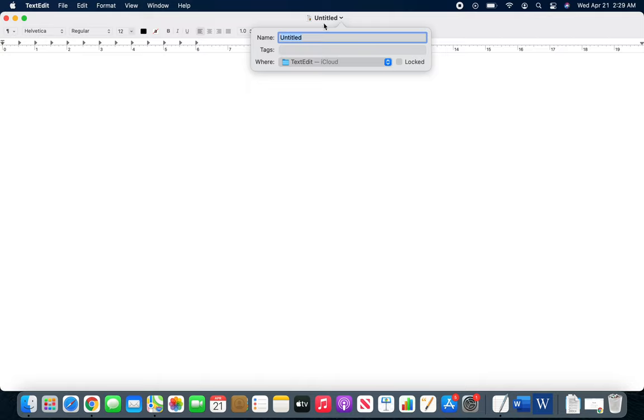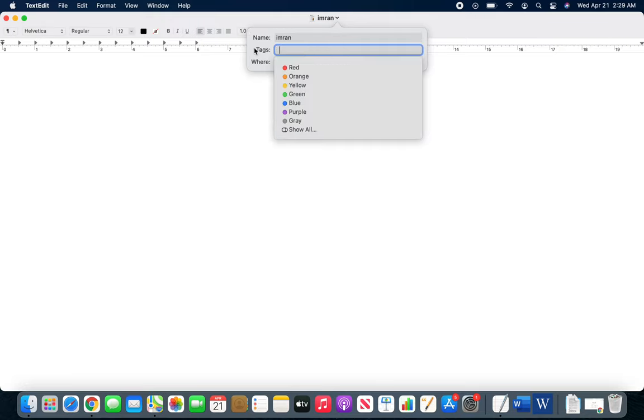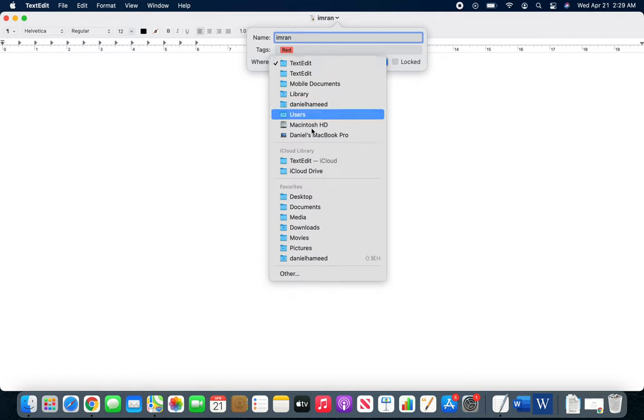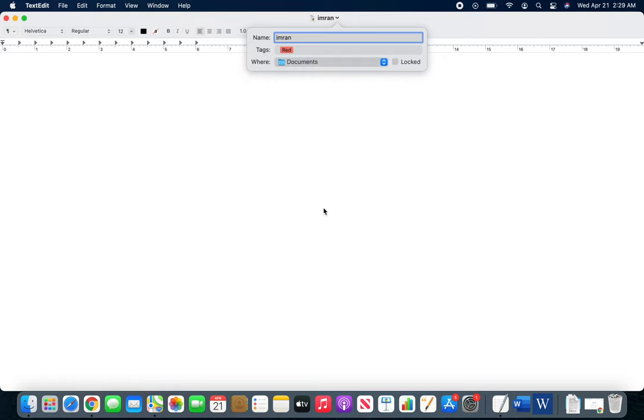So basically this is the name of the document. If you were to name it, you will name it like this. You could add tags, for example just red, and okay, and where it's saving, you can use wherever you want. So basically these are all the folders you can choose to save in. For example, I'm gonna use Documents.